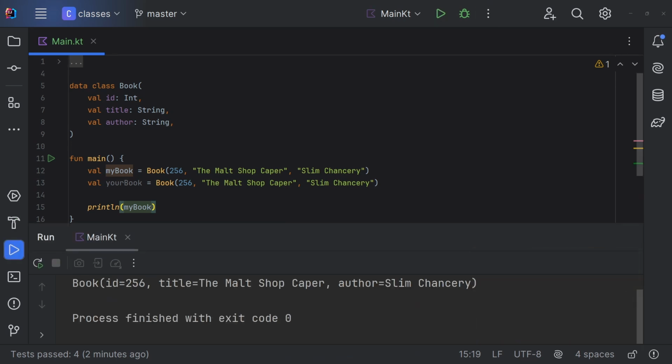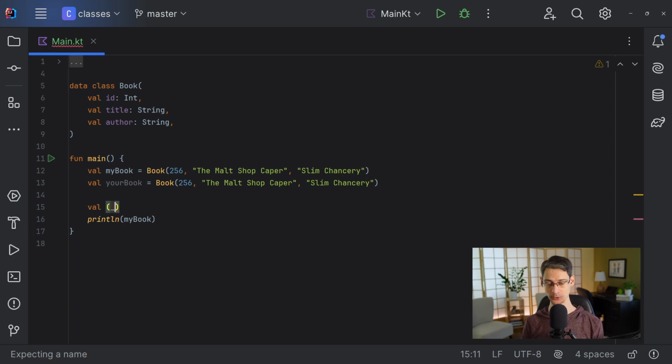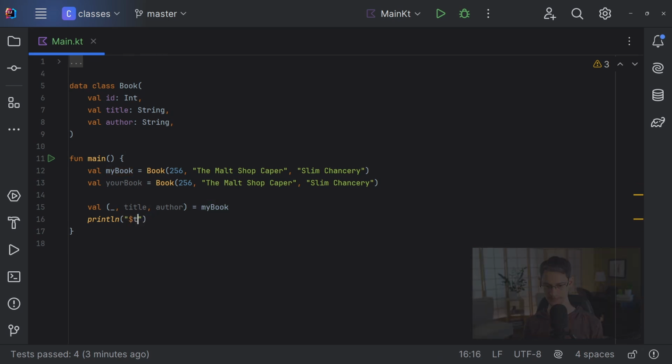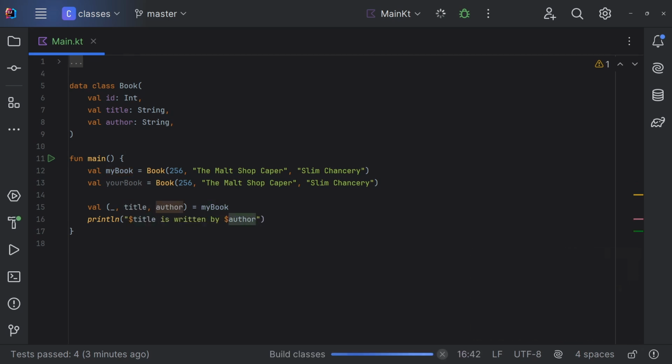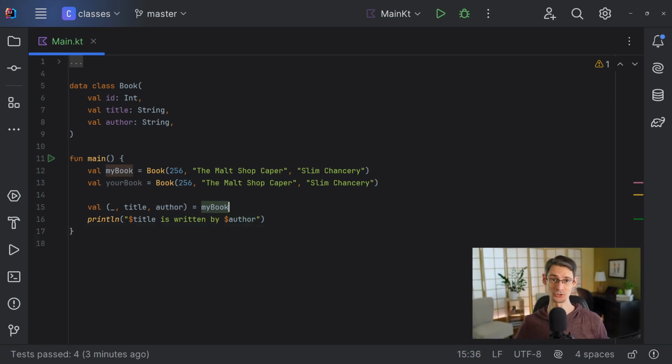Data classes can also be destructured. And when it does this, it will appear in the same order that the properties appear in the constructor. So we might want to, for example, extract the title and author properties into variables, and we could do it like this. And finally, since we most often use data classes with immutable objects, it also includes a function called copy.